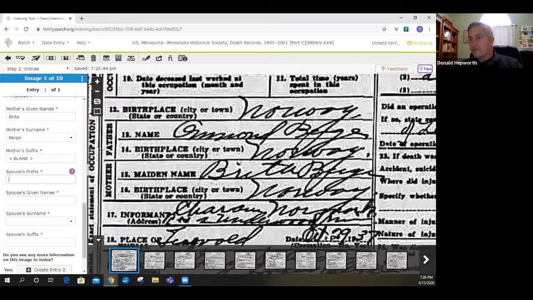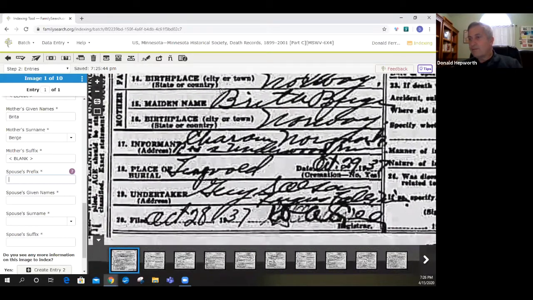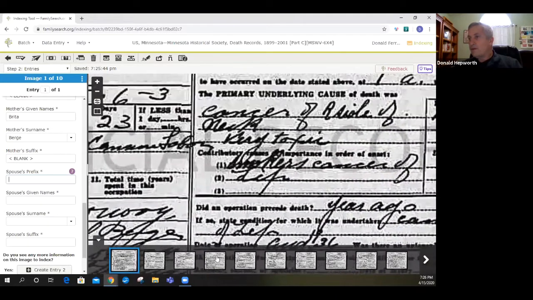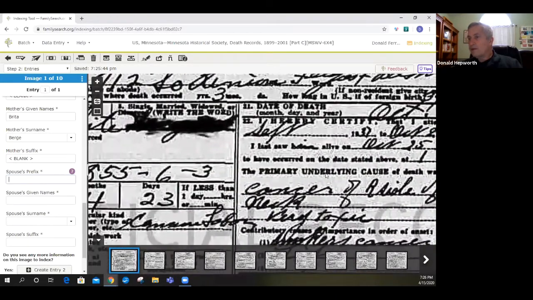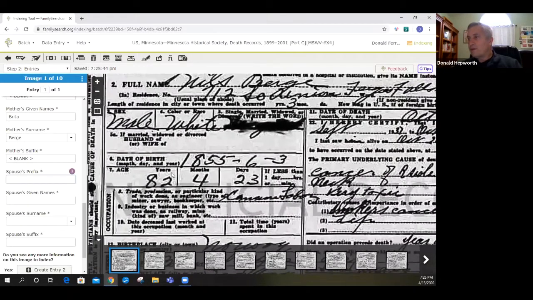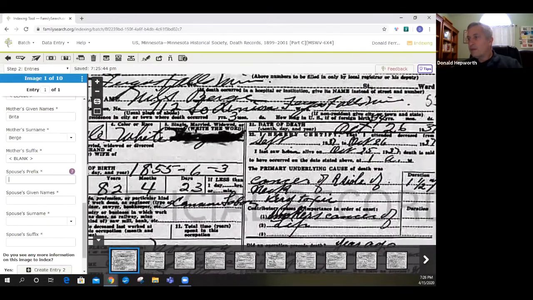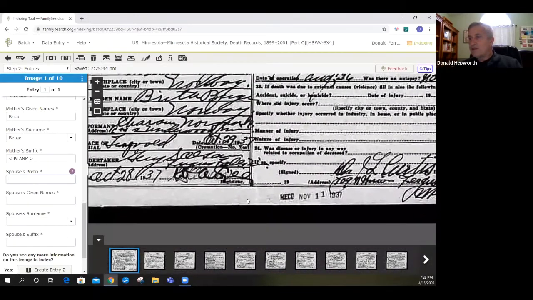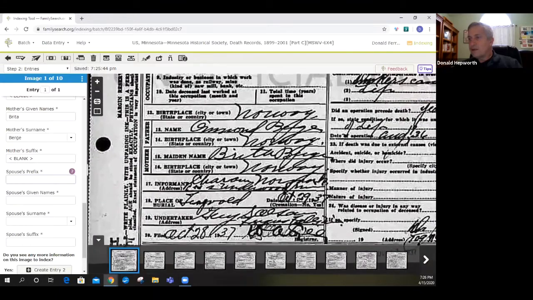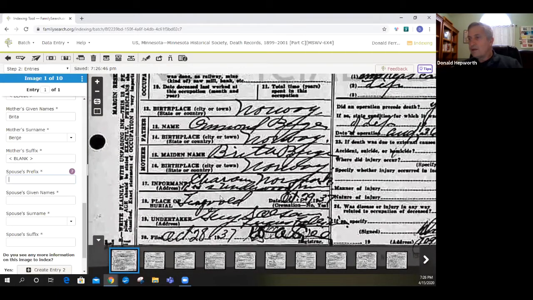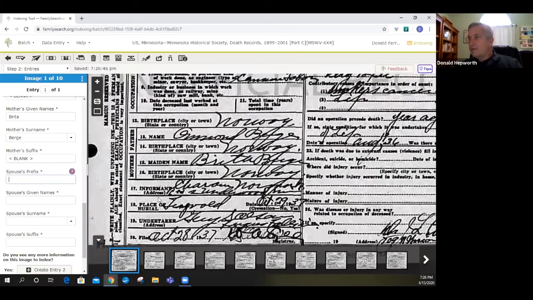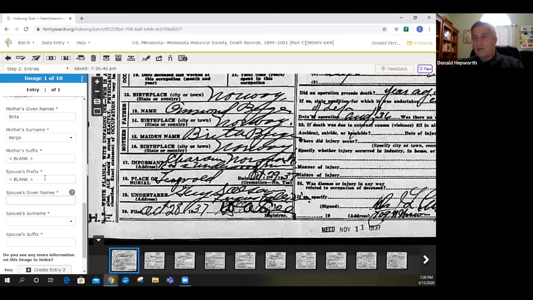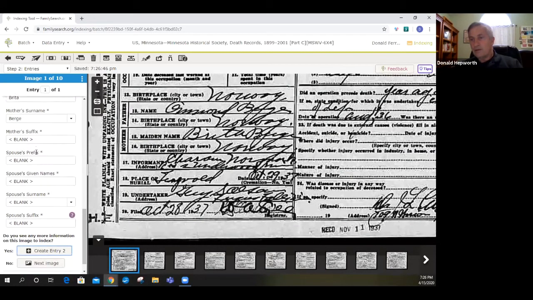Spouse. Is there a place for a spouse? Back out here a little bit. Not seeing any spouse information. So we'll do a Control blank, Control blank, Control blank, Control blank.